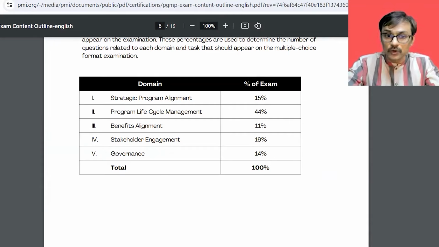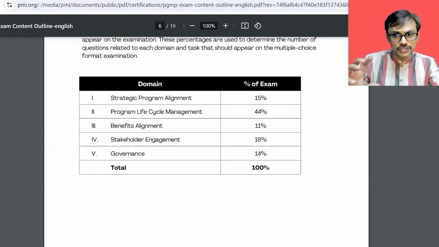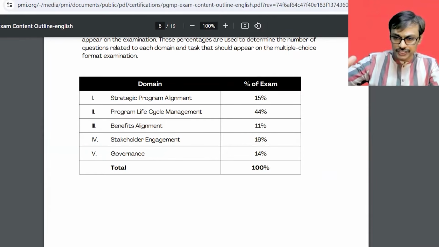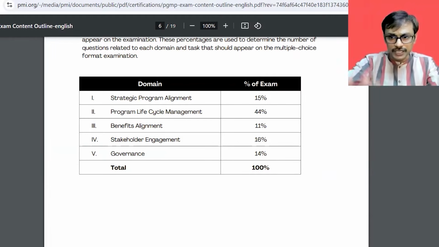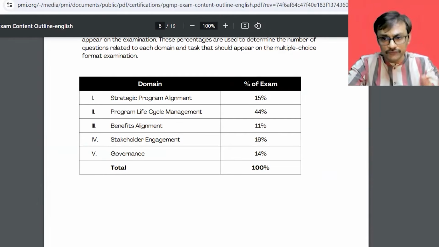The first area is called strategic alignment, which focuses on how well you aligned your program to the organization's strategic objective. For example, understanding the organizational objective, converting the organizational objective to program objective, ensuring that we remain aligned, ensuring the business case remains aligned to the objectives, and stakeholders are also clear about what we are doing, focusing on the high level roadmap and the milestones on which the benefits are getting released.